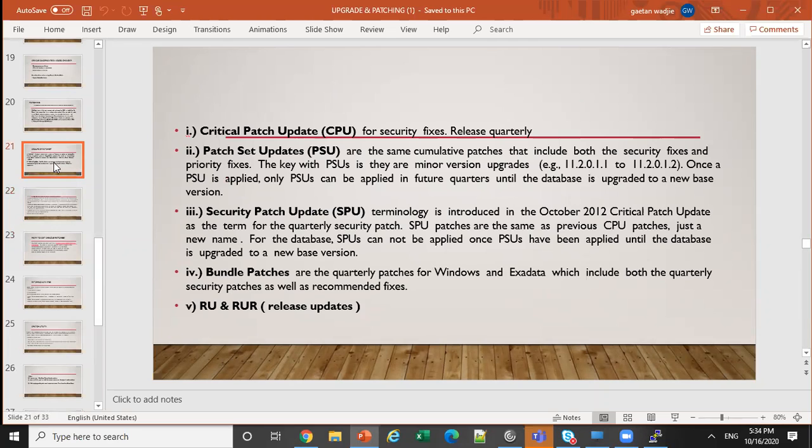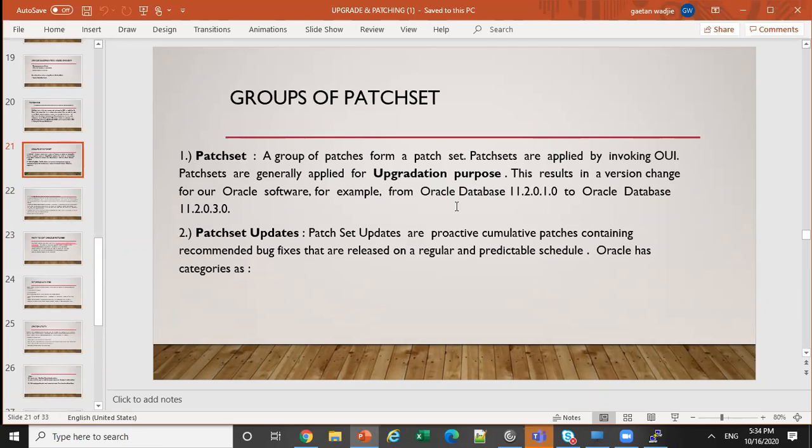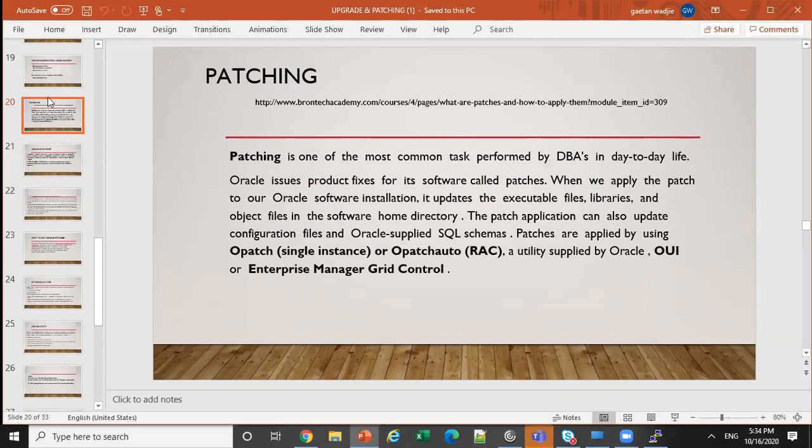Okay. So basically last class we explained upgrade. I explained what upgrade is all about, and I provided some reasons that can push a company to upgrade the database from one version to another. So today we talk about the purpose of patching. What is patching about? Why do we patch? And some tools you can use to patch.